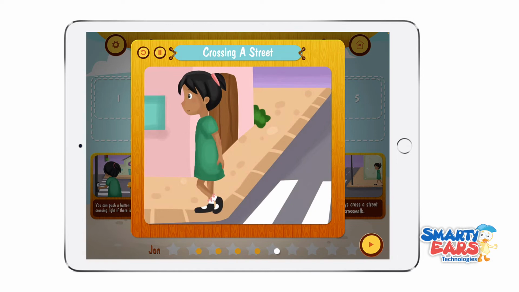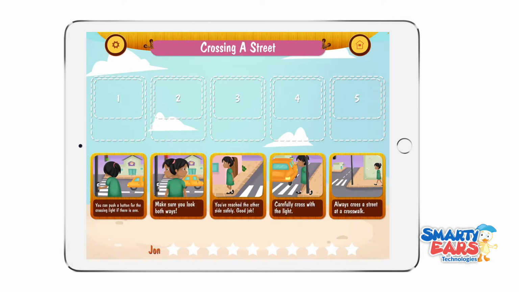Good job. So now we have a 5-step direction with image and text. The child can tap on the image to have it read for them.